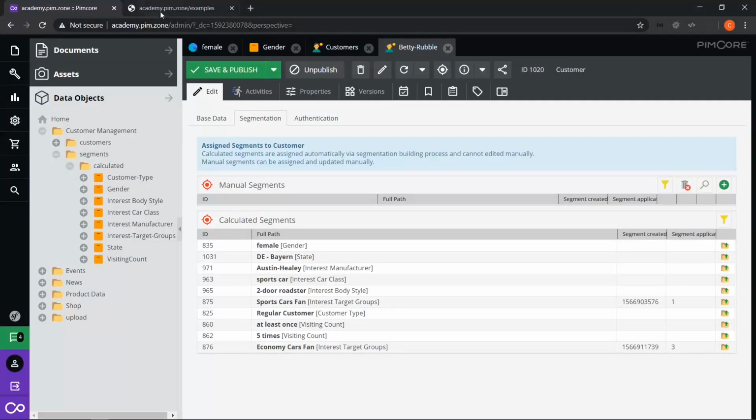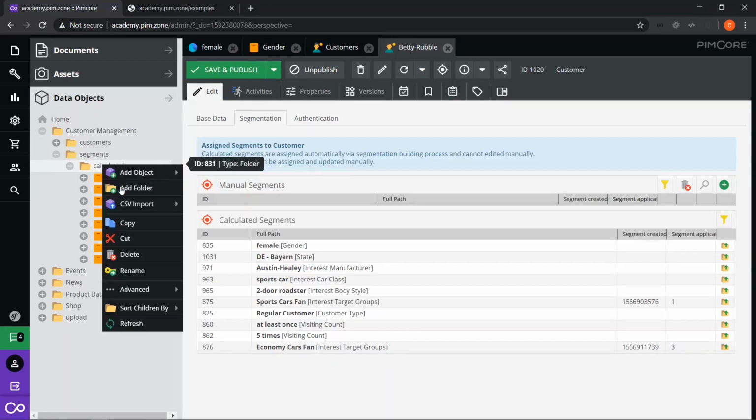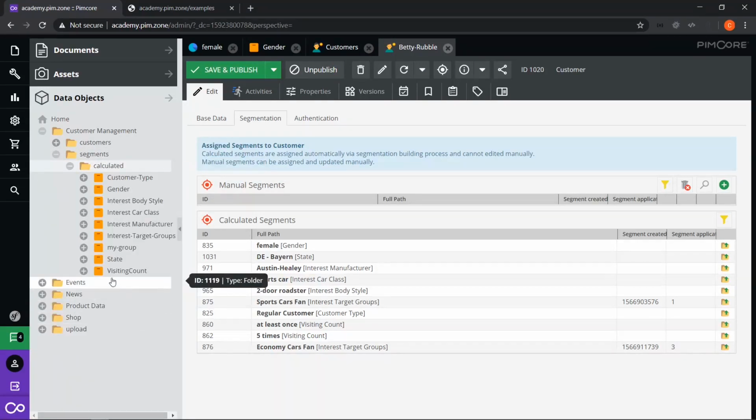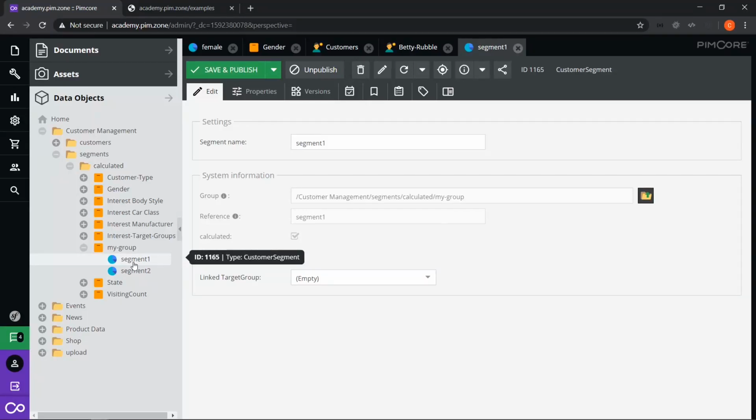Let's maybe just execute this. In the configuration of the CMF, we can specify to which folders the segments should go, and the segment manager, of course, takes account of that, and in this case creates our segment group in the calculated segments section here and adds these two segments we just created.